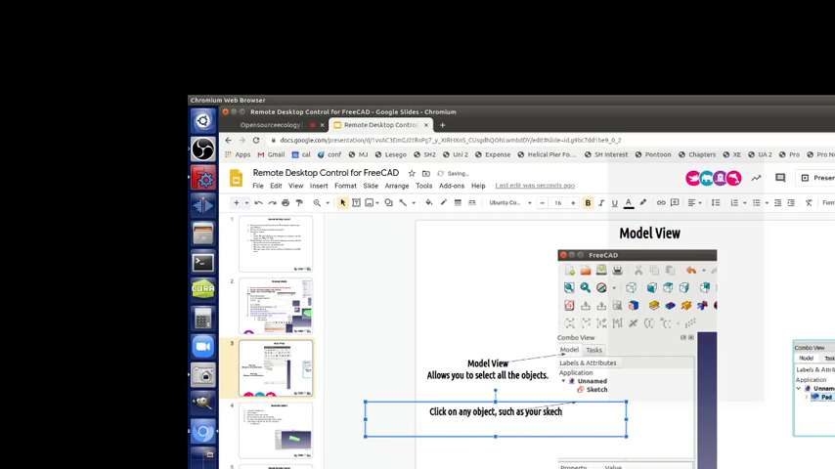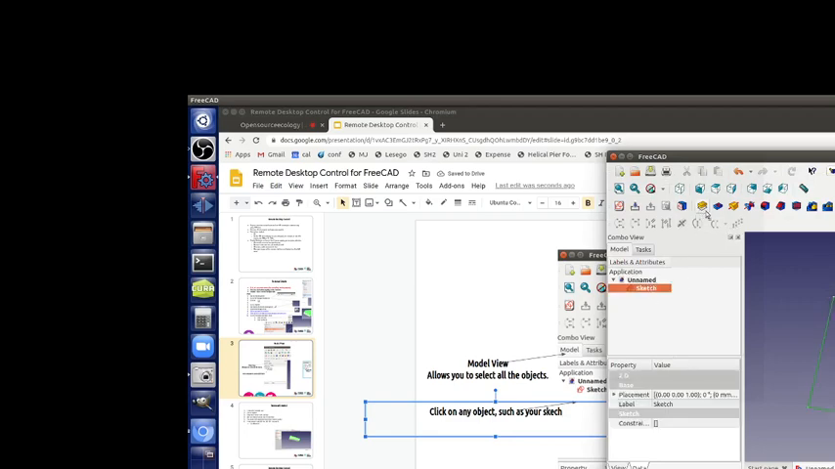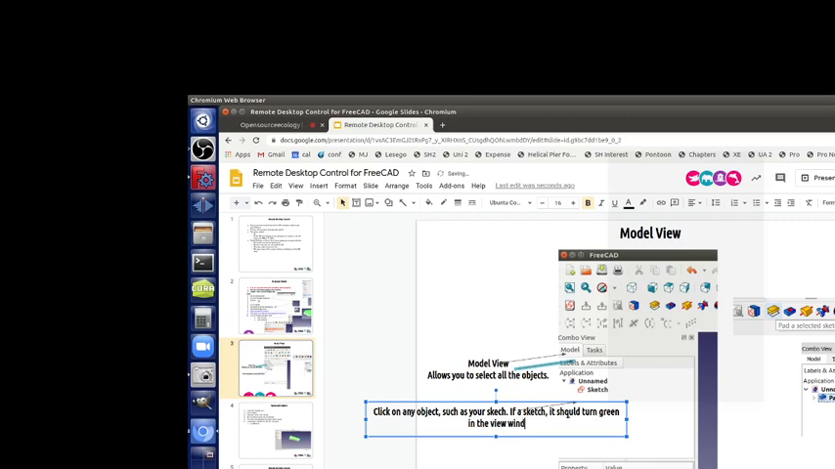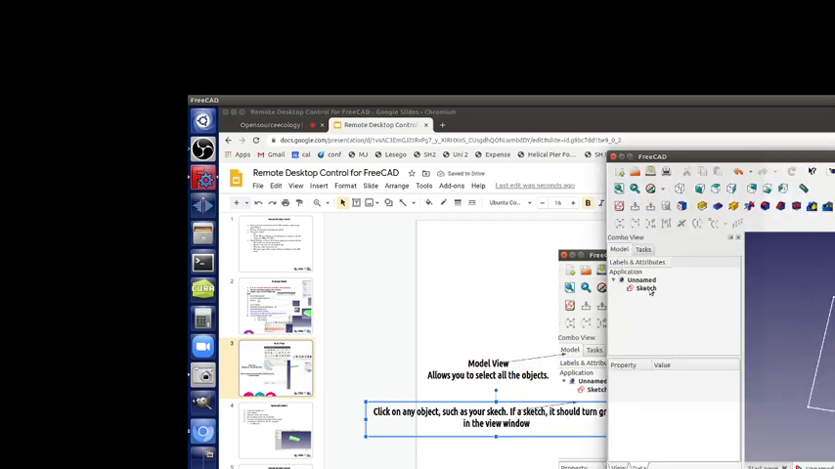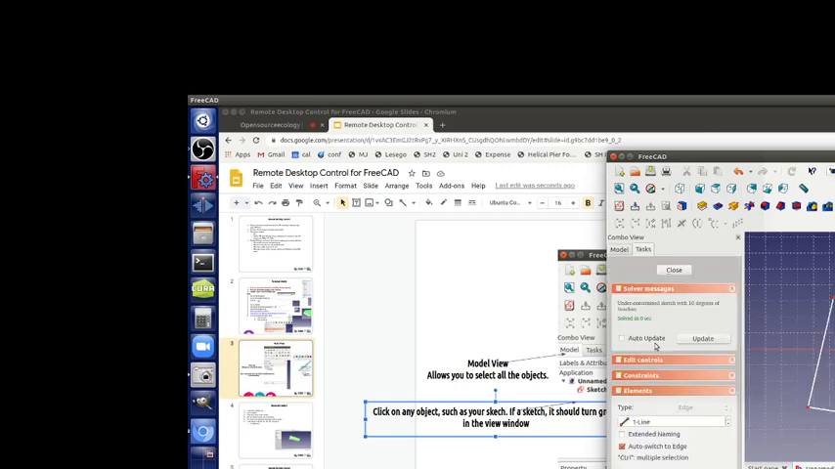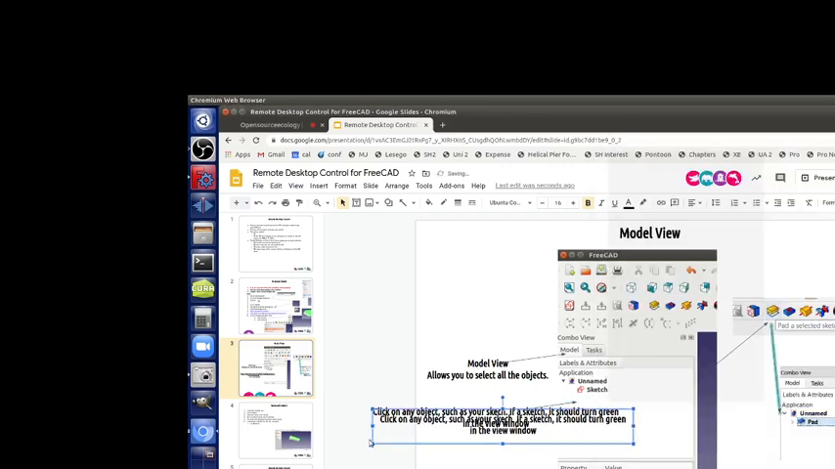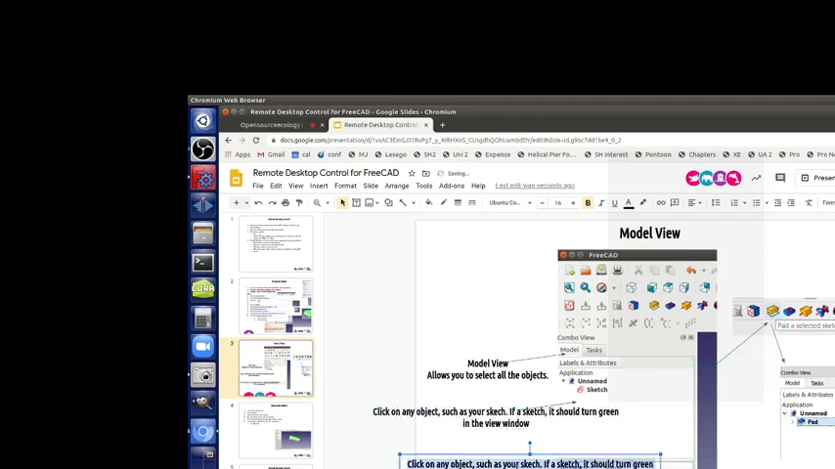So the sketch, click on it. Now it should turn green in the view window. That's how you know it's selected. If it's not green, then you have to go back to your sketch. Now, here's the other thing. If you double click on it, you'll notice in the model view, you will get back into the edit window. And that's the last thing you kind of need to know.